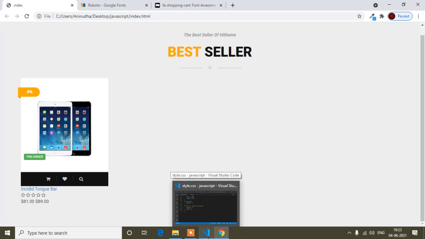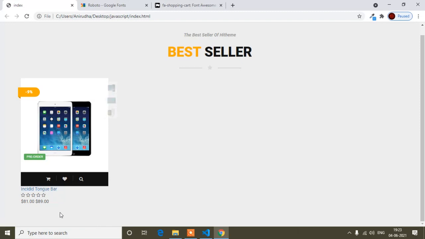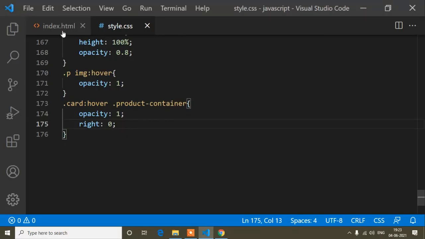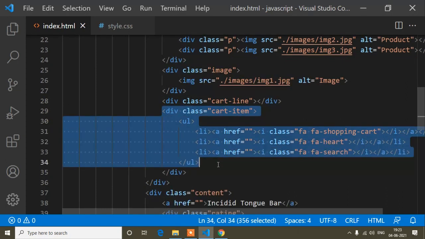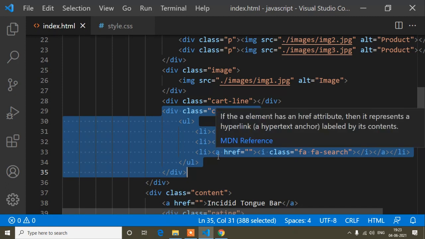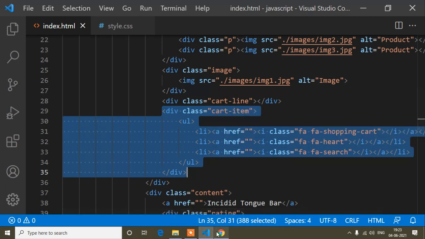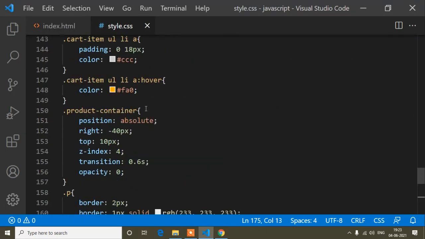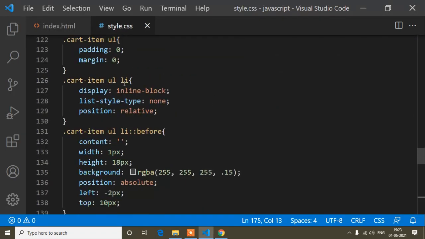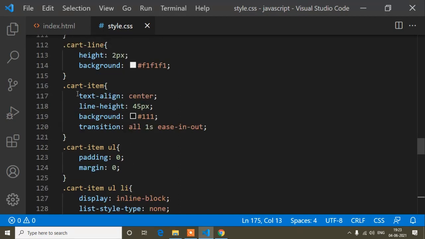So this is done. And now guys, here I will add some CSS for this black background color. First of all, this black background color is this cart item. I will show you this cart item, it's this background color. So here I will do one thing, I will go to the CSS of this cart item now. Here, you can see, this is the cart item.